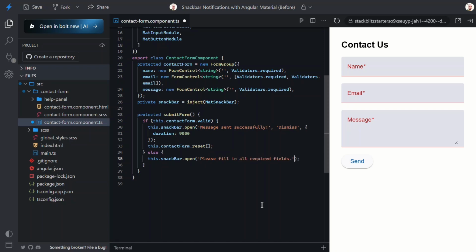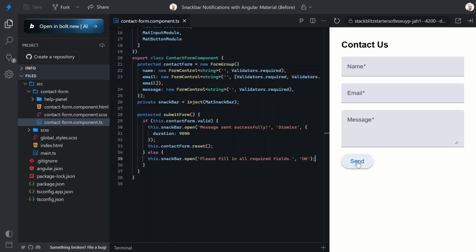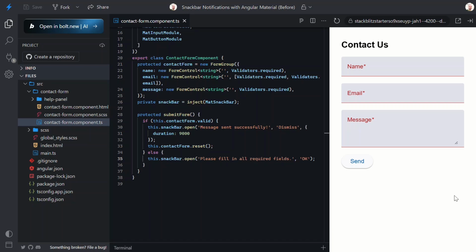This time, I'll use an action label of OK. And for this message, we'll leave it visible until it's manually dismissed. So I'll skip the duration config. All right, let's save and see how this one works. Now, when we submit an incomplete form, we get an error message with an OK button. And when we click that button, the message disappears.